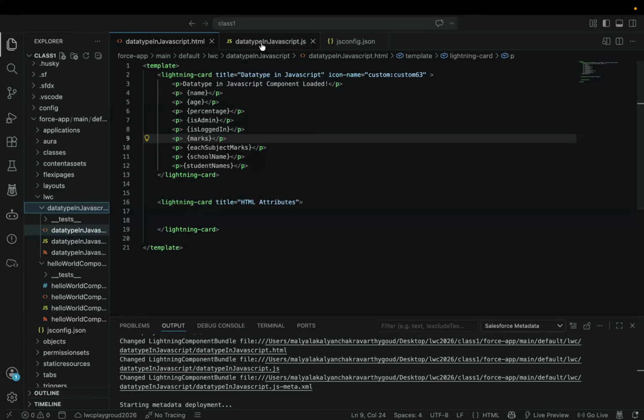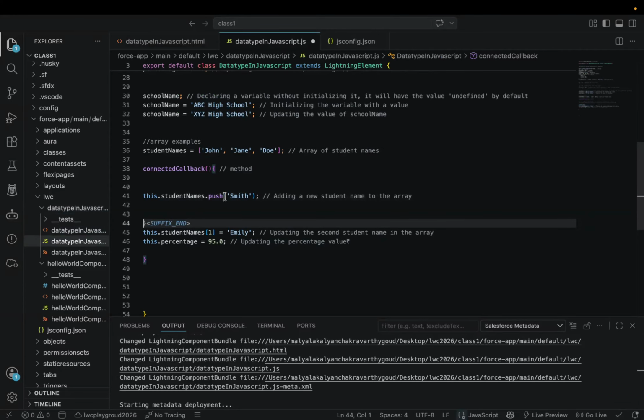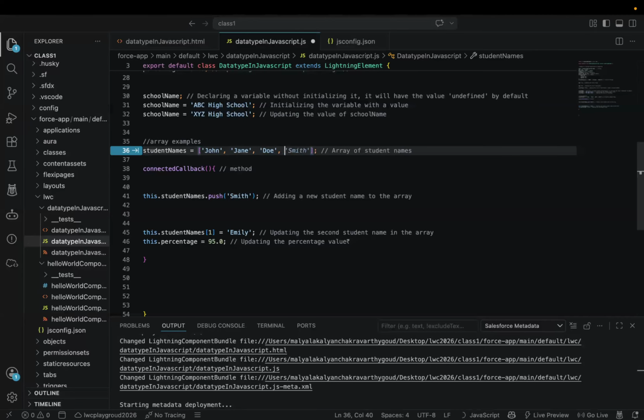Now if you observe, what operation we have done here, let us understand this one. Okay, push. What this push will do is, John, Jane, Doe, these three are there, right? In the fourth place, it will add Smith, in the back end. Okay, got it? This is about push.